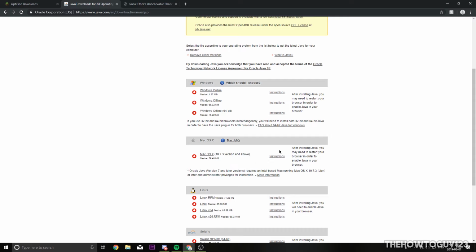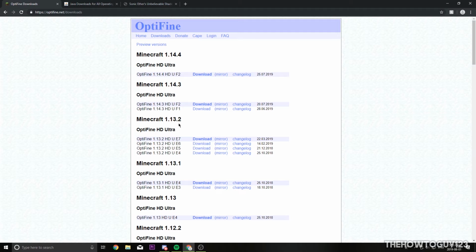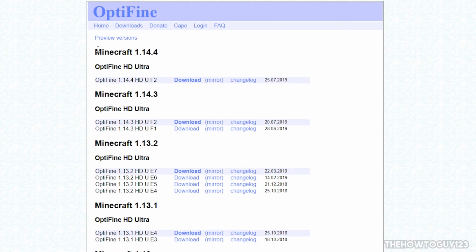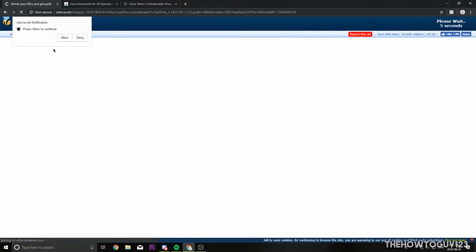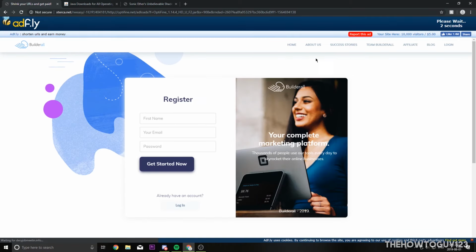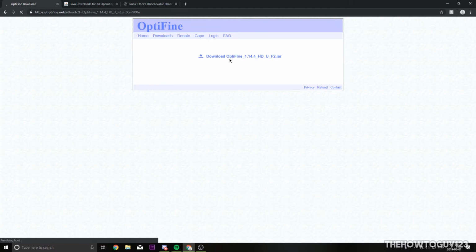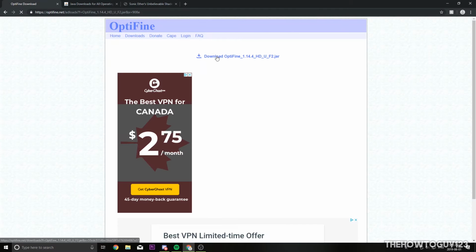Now once you have Java installed, you're going to want to go to the second link in the description below, and this is going to be for the Optifine mod, and you're going to want to download the correct Optifine mod for whichever Minecraft version you're going to be installing shaders on. In my case, I'm going to be downloading Optifine for 1.14.4, so you're going to want to come down here to the version you want and then click on download. Now it's going to bring you to an AdFly link, and you're just going to want to hit deny here for any notifications and just wait a couple seconds until it says skip ad, and that's going to bring you to this site here, and then once again just click on download, and that's going to go ahead and download the Optifine mod.